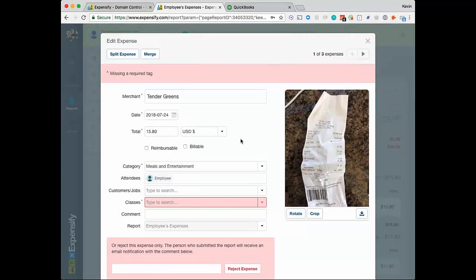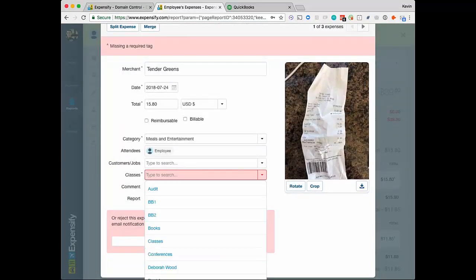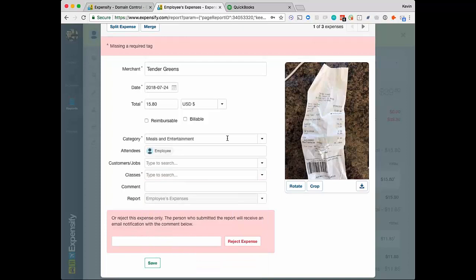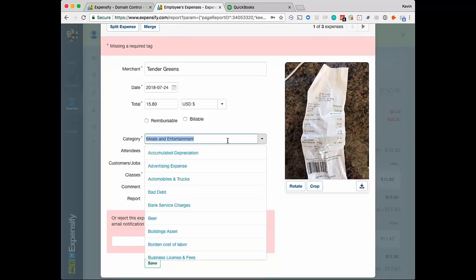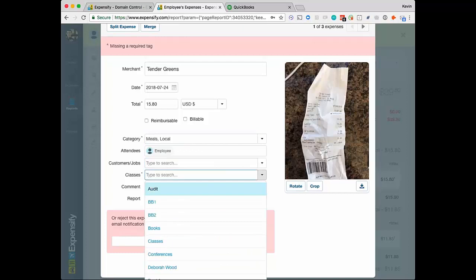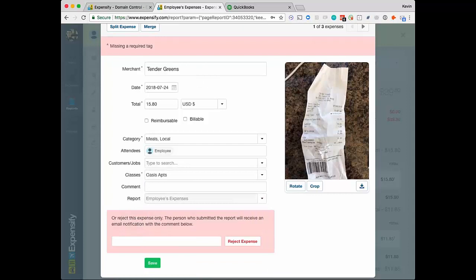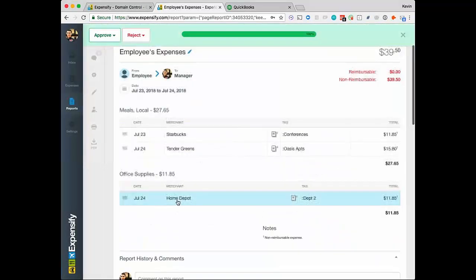So this, for example, is a client where tags or classes are required. This employee didn't include that class. In this case, I can either make the quick fix for them, I can even reject the single line item, or oftentimes clients aren't exactly coding in the best manner. So if I need to make that change, then I can easily do that too. So let's say it was Meals Local. If I want to just update this for the client, then I can quickly do so. Let's say it's Oasis Apartments. So I can save that receipt.